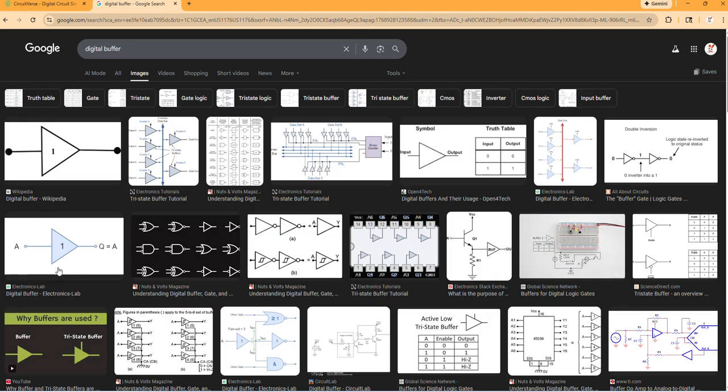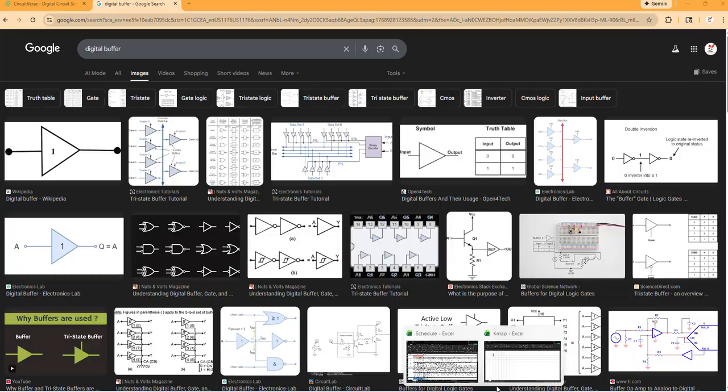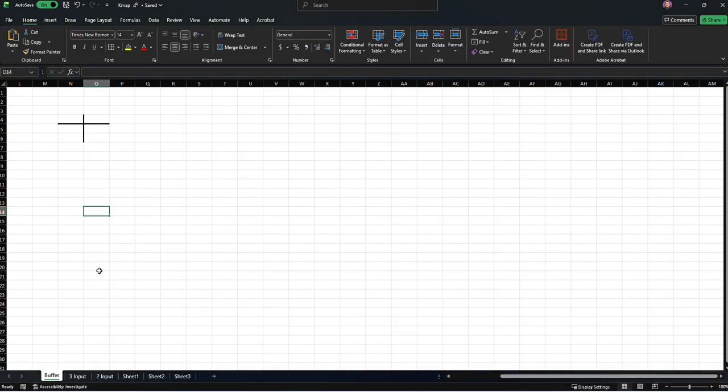We use a buffer to have a better fan out and for timing reasons, for many reasons, but this is a typical buffer. When you design, if you have two back-to-back inverters, then you can have a buffer. Now let me show you this.